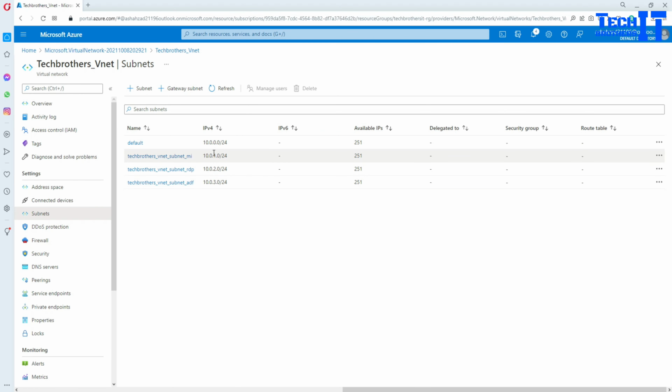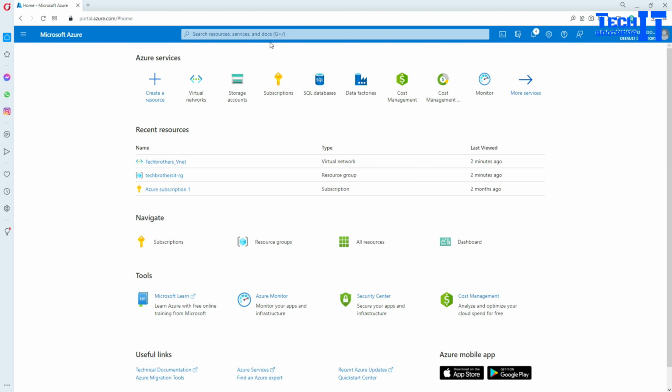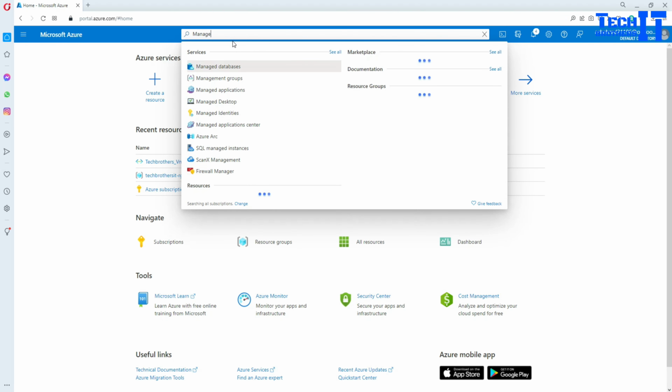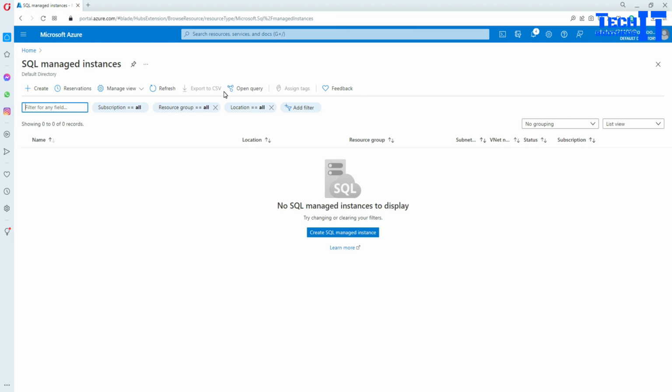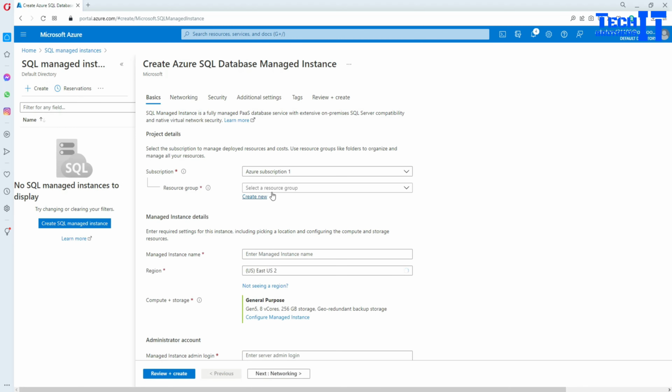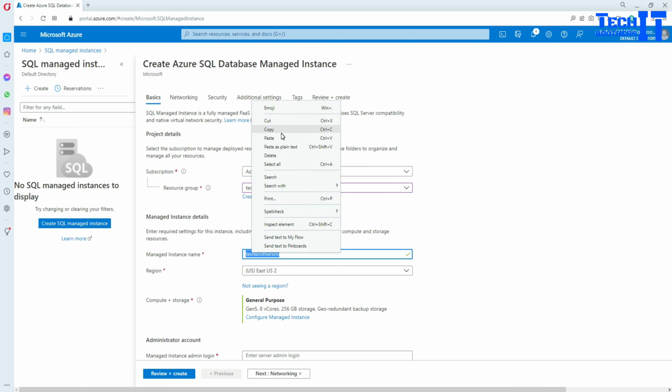So you can see our subnets are created. This is with 1, 2, and 3. So we are all good here. Now let's go to the managed SQL instance. If you write there SQL managed instance, okay. Now we are going to give some nice name to this. First of all, you need to select a resource group here, Tech Brothers resource group. Enter the managed instance name. I'm going to call it Tech Brothers MI. Let's see if it is available. It is available.